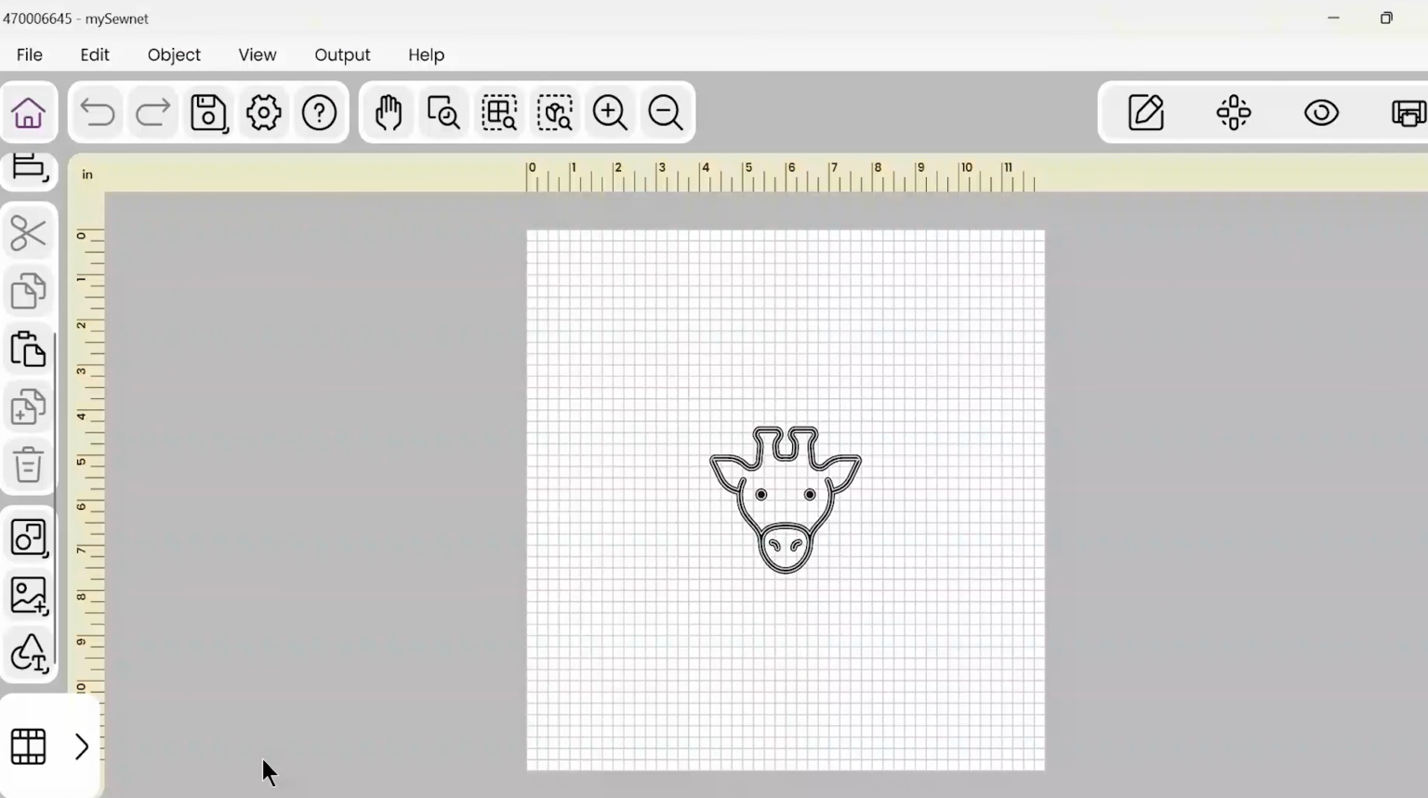And now we have learned how to use mySewnet.com to search for craft and cutting files, and how to insert designs from your vault and directly from the library into your canvas.